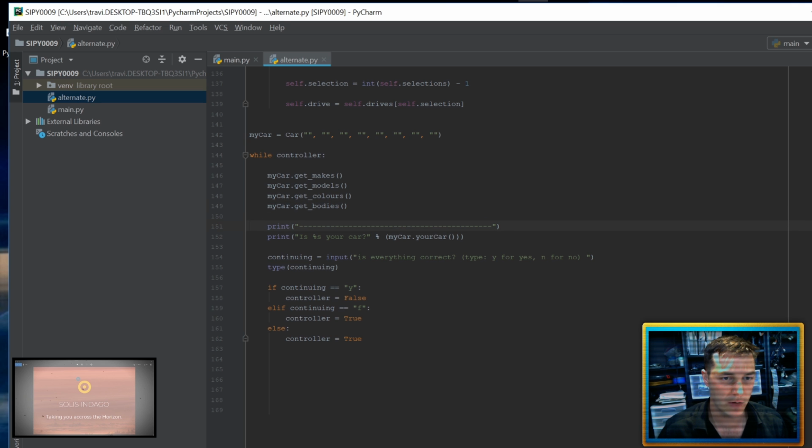We then print out a line just to break it up. And then we print out the function your car. It's then going to prompt you to say, hey, yes, everything's good, or no, it's not good. We take in that text into the variable continuing, and then we use it to check whether or not you want to continue through the loop or exit the loop. And in the case that you want to exit, it sets the controller to false and the loop ends.